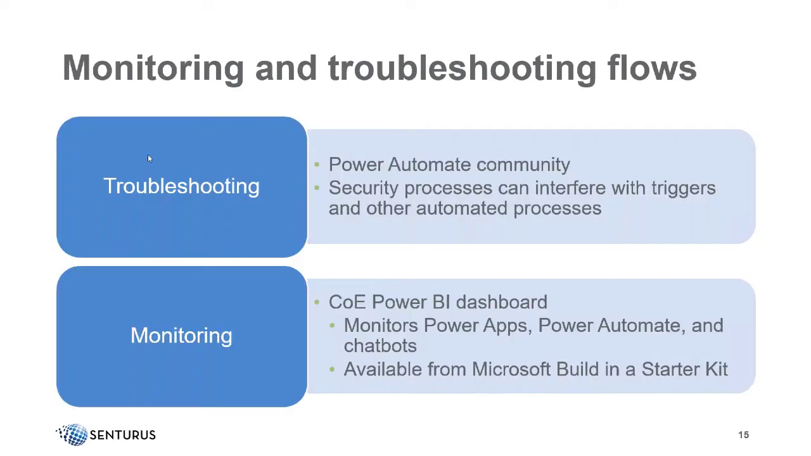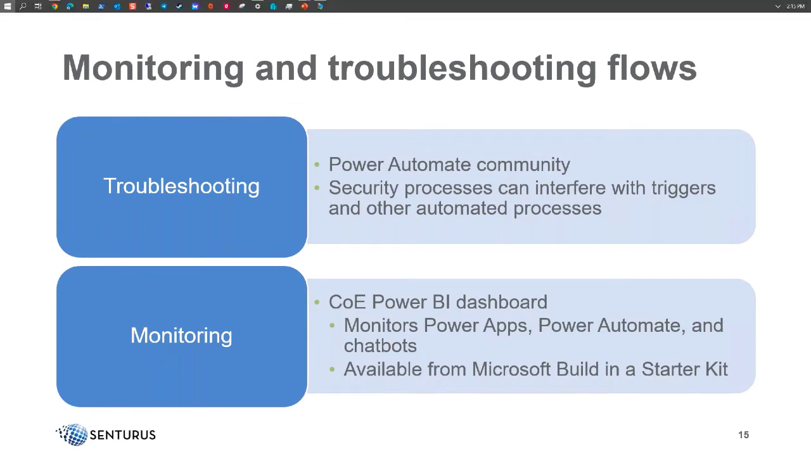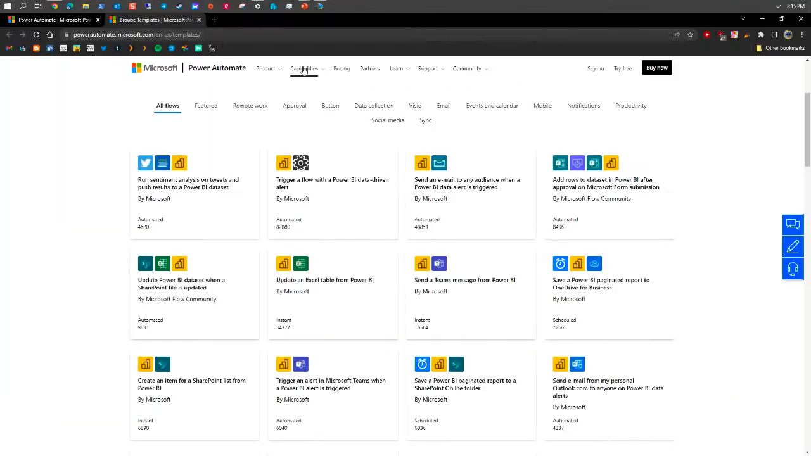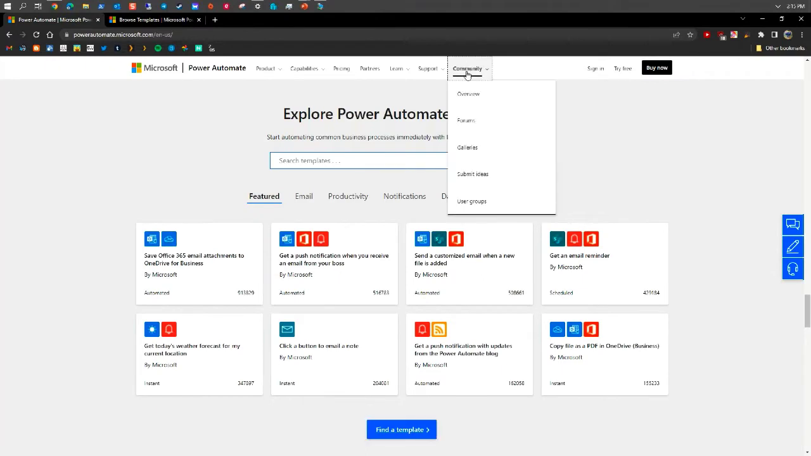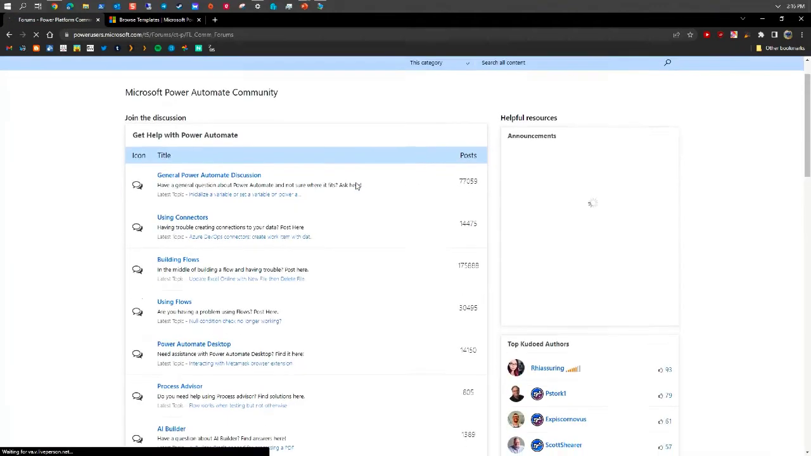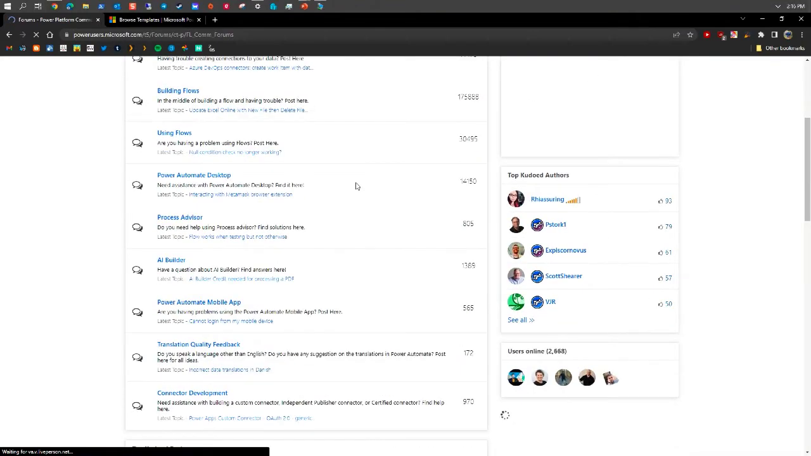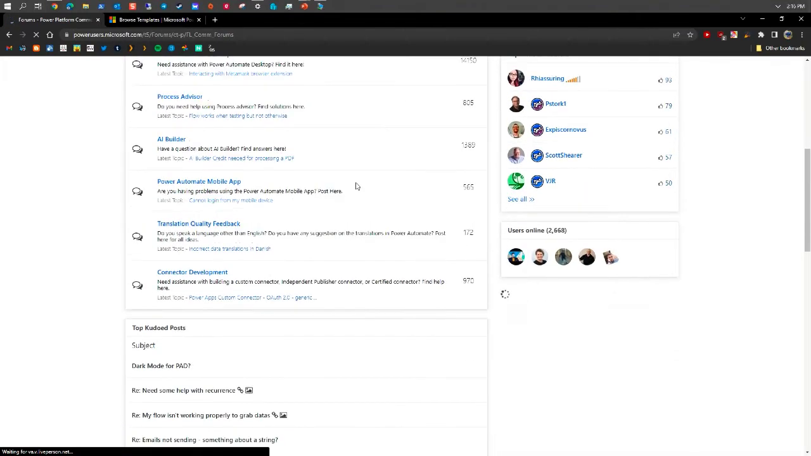How do you monitor and troubleshoot these things? Well, for troubleshooting, you've got the Power Automate community, also available on that same URL. There is a great community out here. There's a set of forums, there's galleries, you can submit ideas, there's user groups. So if you are having problems getting a flow to run, if you're having trouble with something, start here.